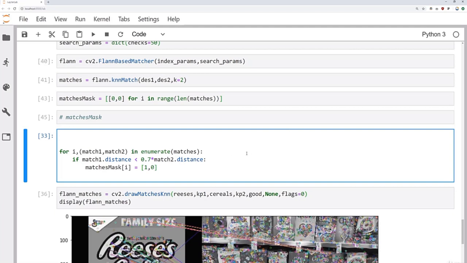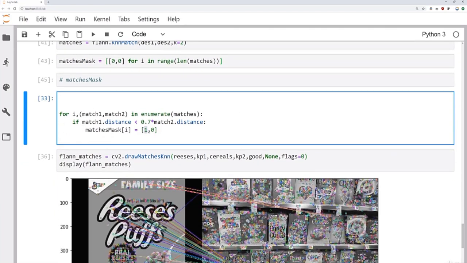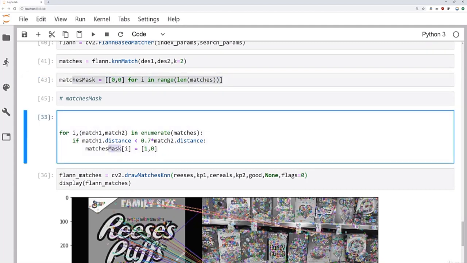And essentially what that is going to do is it's going to label these lines as 1 where we actually have a good match. So all we're doing is we have this giant list of zeros, and instead of appending things to a good list, now we're just keeping track with indices of this mask of where we had a good match. So really similar process. Go ahead and run that.